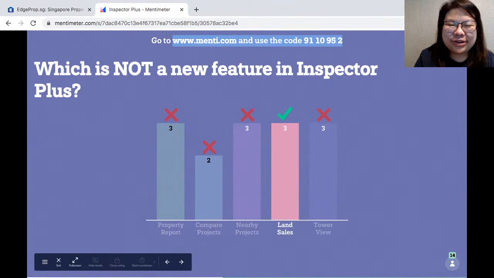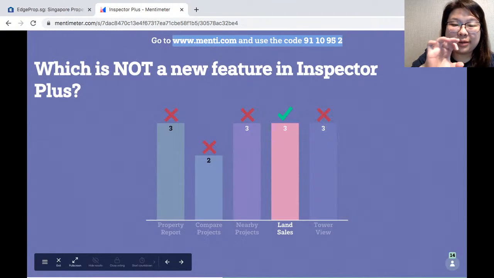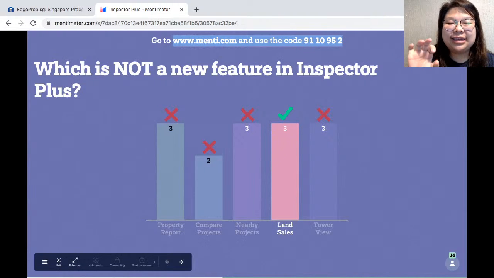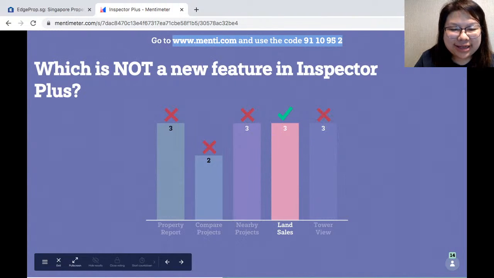Okay, so if you remember when I log into Inspector Plus, there's the property report button, a compare project button, a nearby project button, and a tower view button. So we didn't touch anything about land sales. Okay, so this is not in Inspector Plus. Maybe in future, but not at the moment, okay?